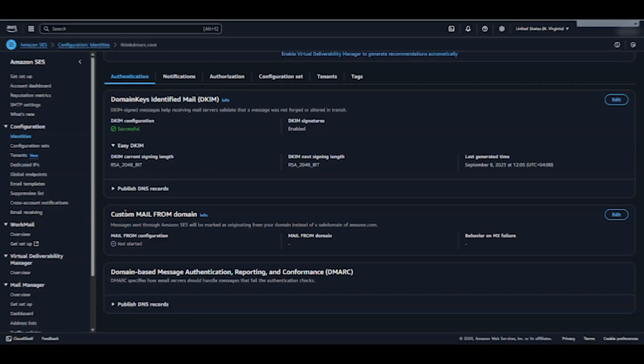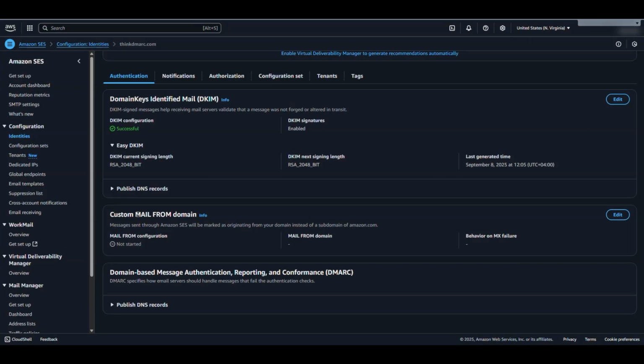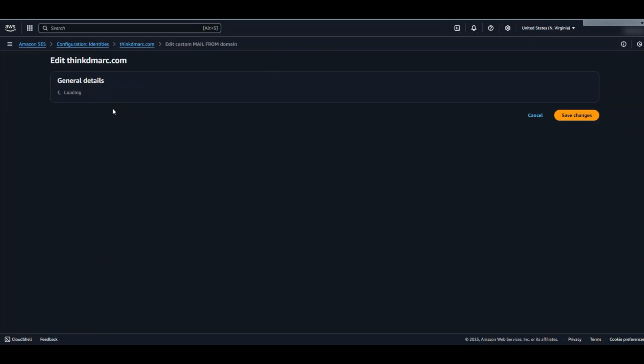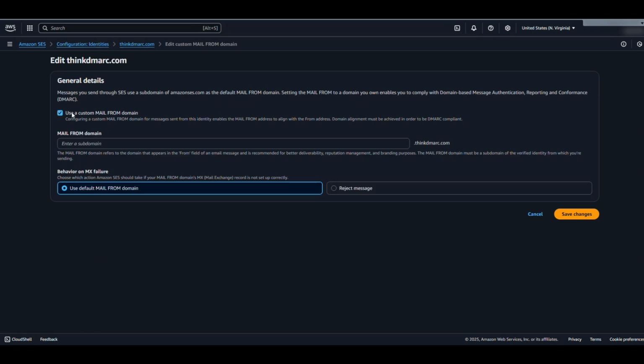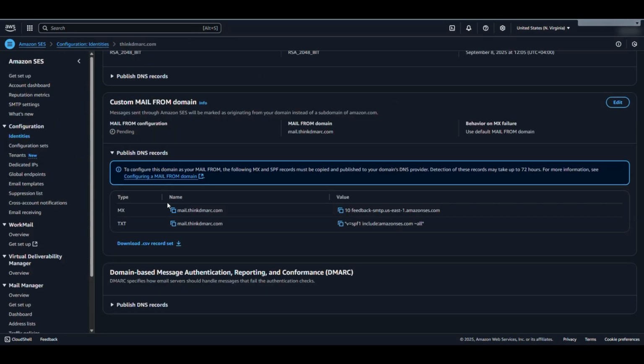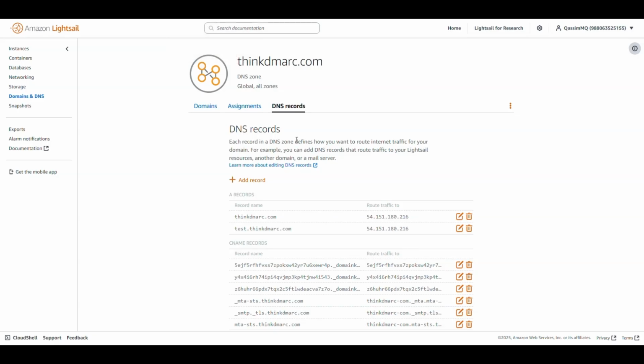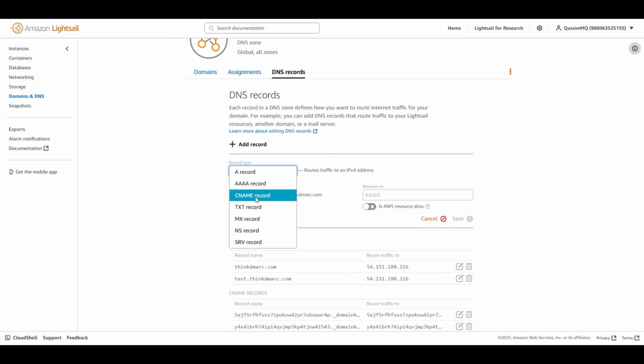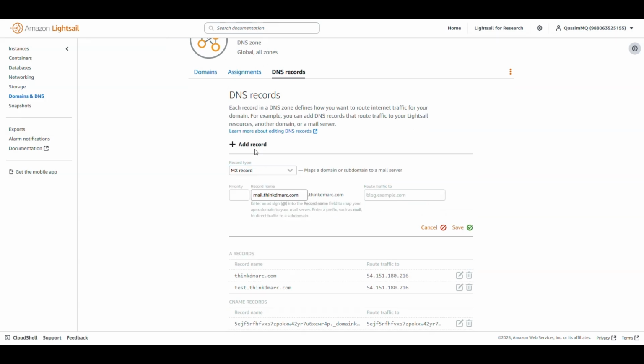Next up is SPF. The easiest way to publish a valid SPF record for SES is by setting up a custom mail from domain. In your SES domain settings, click on Edit and tick the box for Use a custom mail from domain. Enter a subdomain you want to use, like mail.yourdomain.com, and click Save Changes. SES will then generate 2 new DNS records for you, one MX record and one TXT record. Go back to your DNS provider and add both of these records. The MX record points to SES, and the TXT record contains the necessary SPF information.